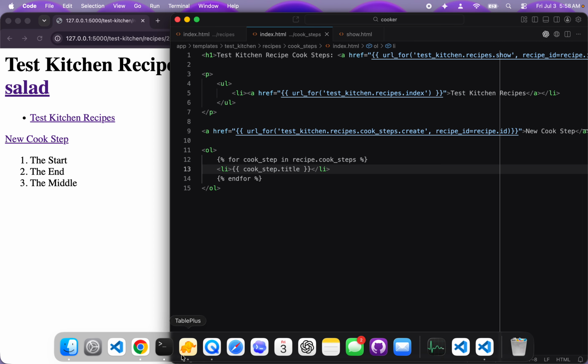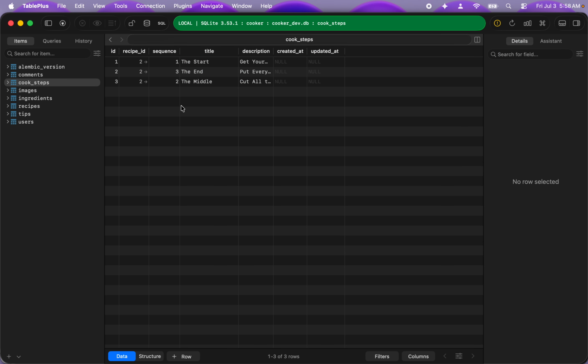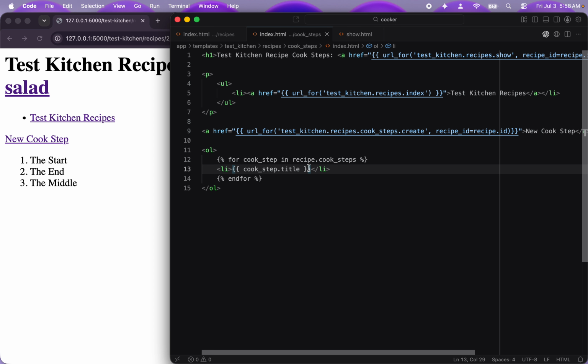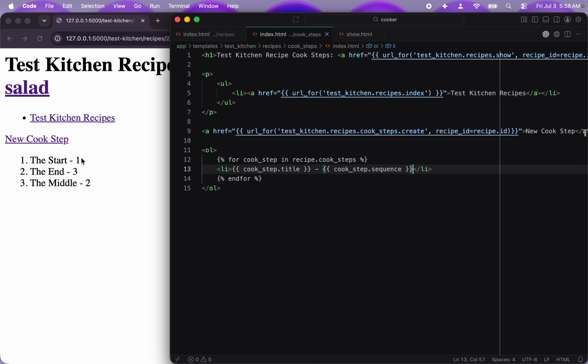But they have a sequence. Didn't I put a sequence on here? Sequence 1, 3, 2, and if you look, you can actually put that in here if you want. You can just go dot CookStep sequence, and you should see 1, 2, 3. That's what you want them in.